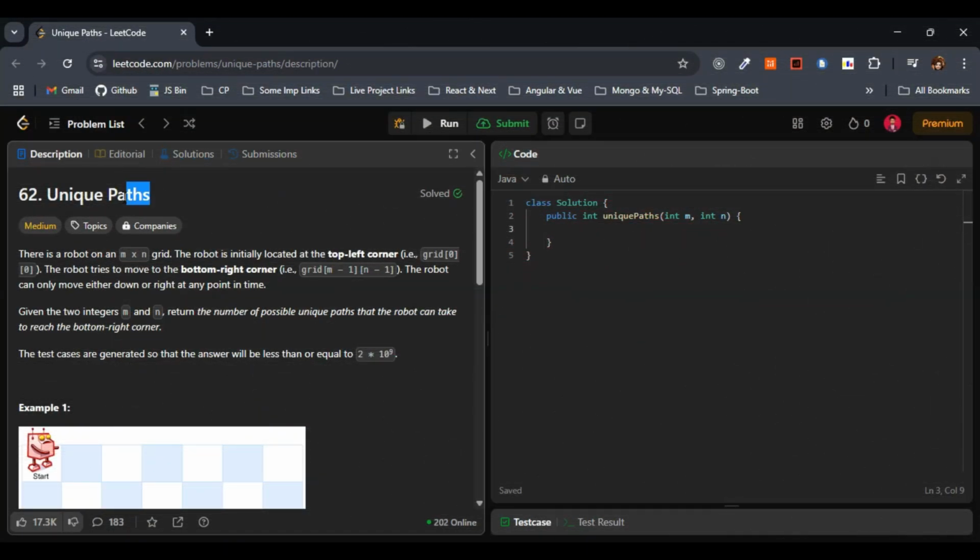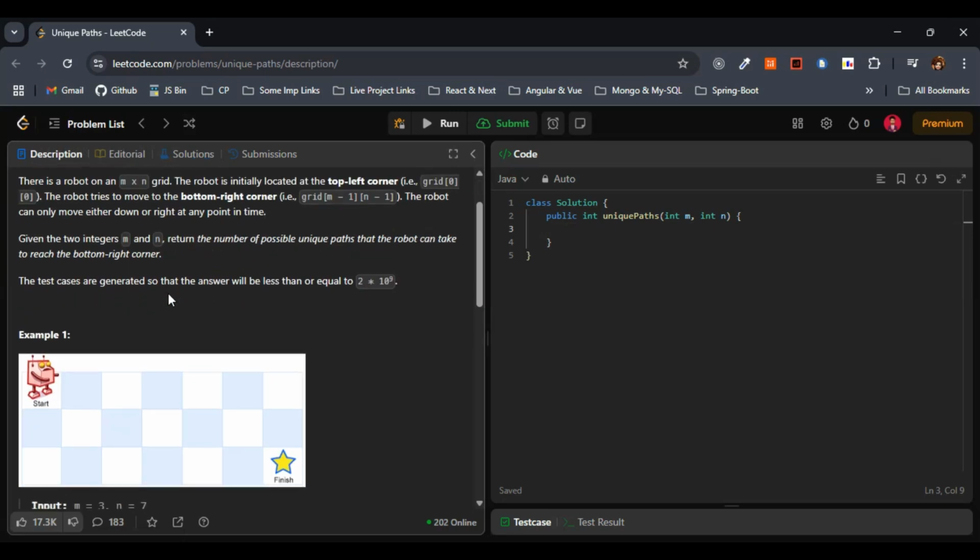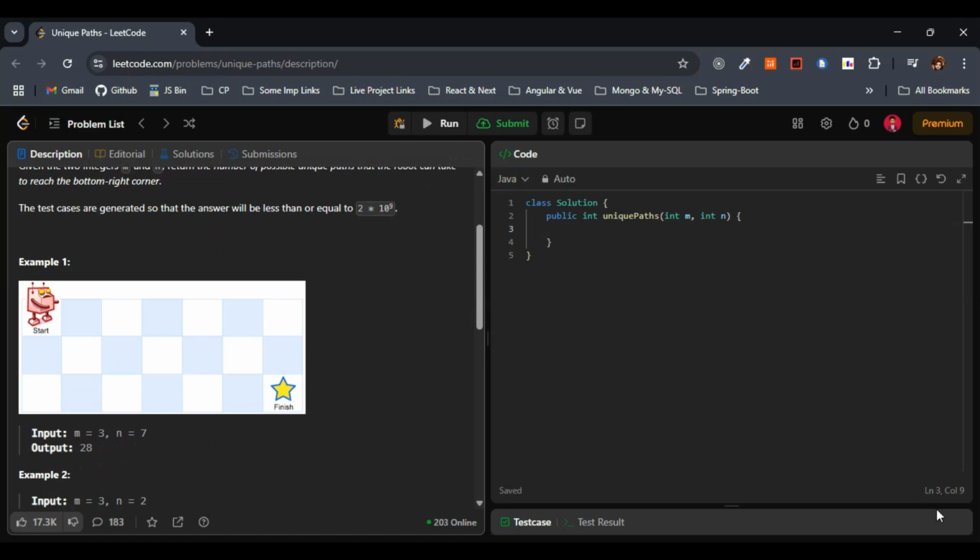Hello everyone, today let's solve problem number 62, Unique Paths. The question states that a robot is placed at the top left of an M by N grid, as you can clearly see here, and can move only right or down. Either the robot can move right or it can move down. That's what they have given in the question.